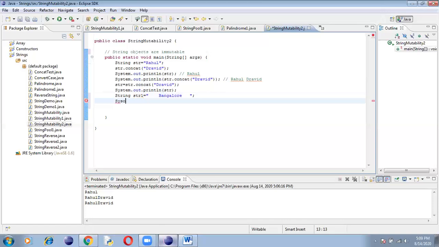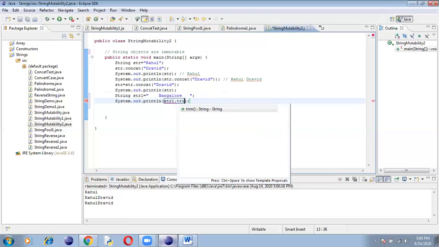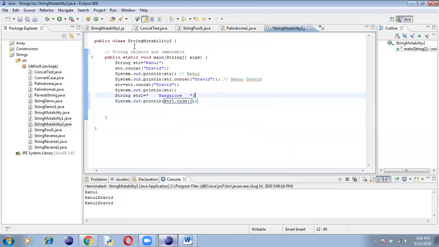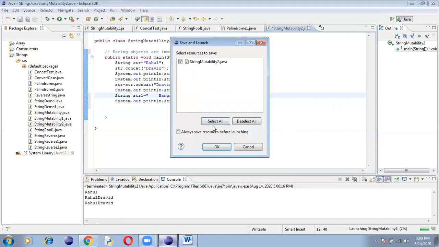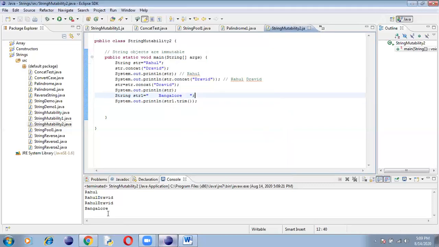For that matter, there is one method. Java is full of methods, but it is very easy to remember those methods. I want to apply one non-static method by name trim, trimming those unnecessary spaces. Spaces will be trimmed. Now let us execute this. And before trimming, let us observe how it looks. Before trimming, I will show you also.